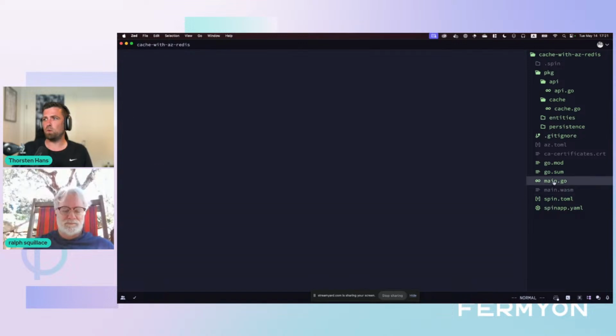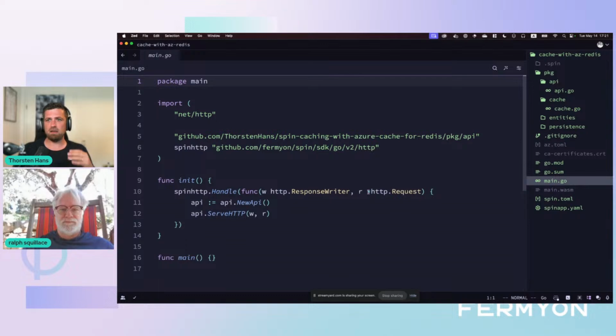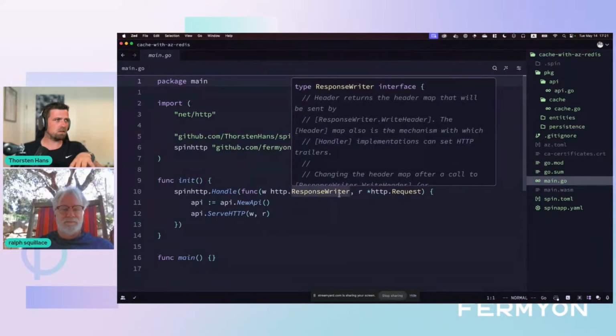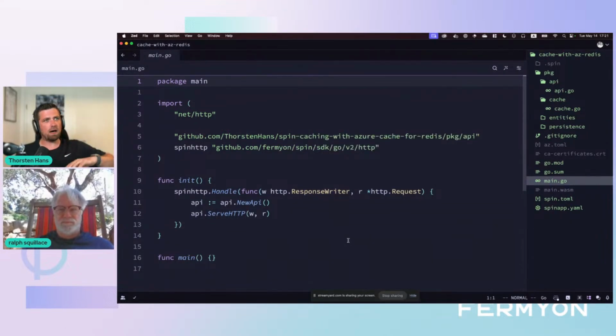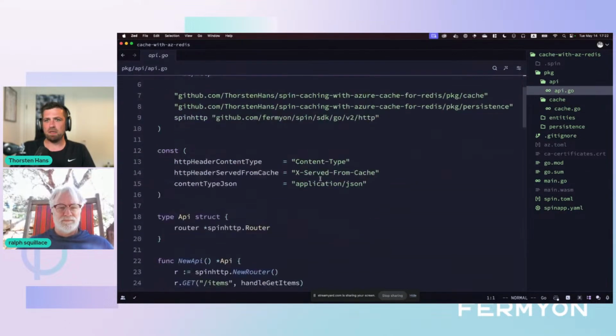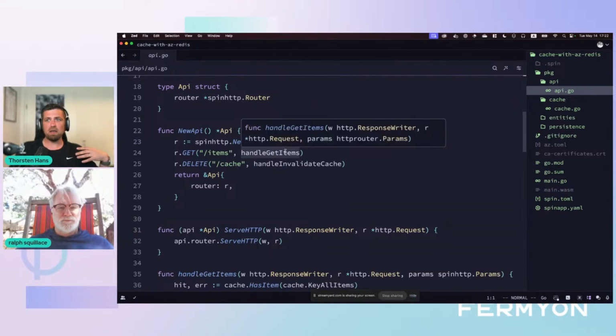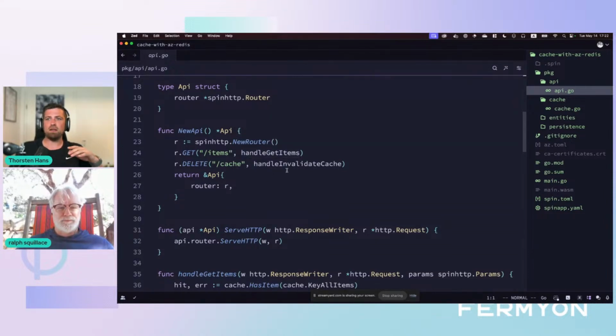We've created a simple HTTP API using Go. This is TinyGo, which is used to compile our Go code down to Wasm32 WASI. The interesting thing I want to highlight is that there is a simple API over here that has two endpoints, one to retrieve items, which we will look into in a second, and a secondary handler for convenience reasons, so that we can invalidate the cache from outside of the application through the API.